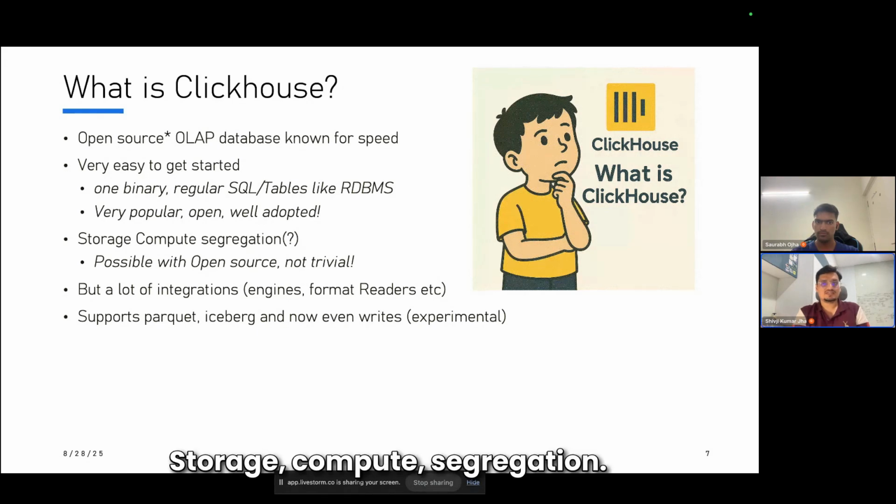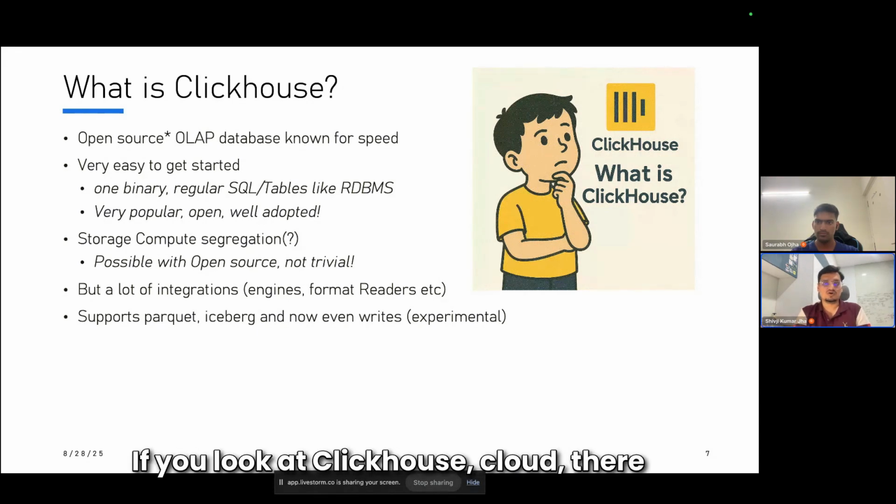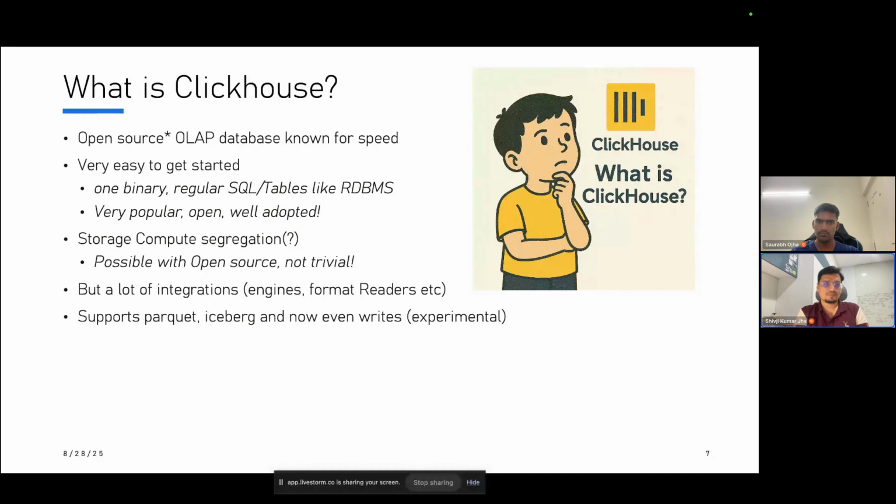Storage, compute, segregation. If you look at ClickHouse Cloud, there are a lot of good things that have been built recently, in the last 1 or 2 years. But on open source, it's still a struggle to run it well. It is quite coupled. With Iceberg now in open source, you can finally live that dream.